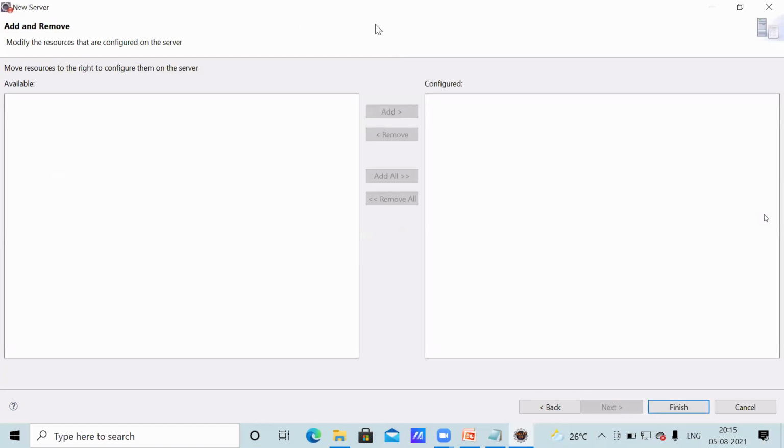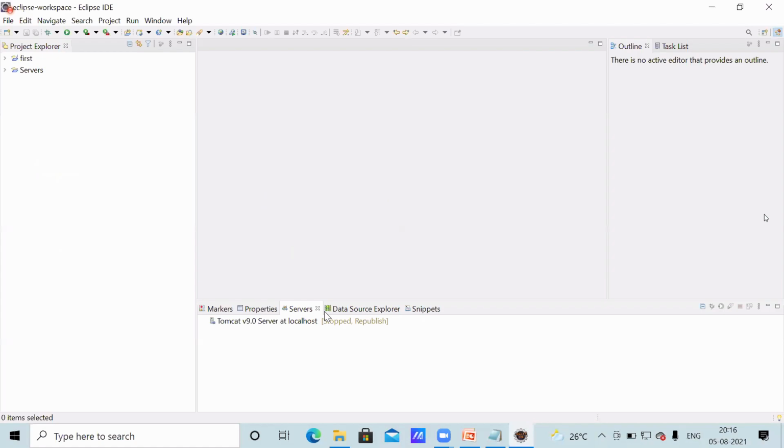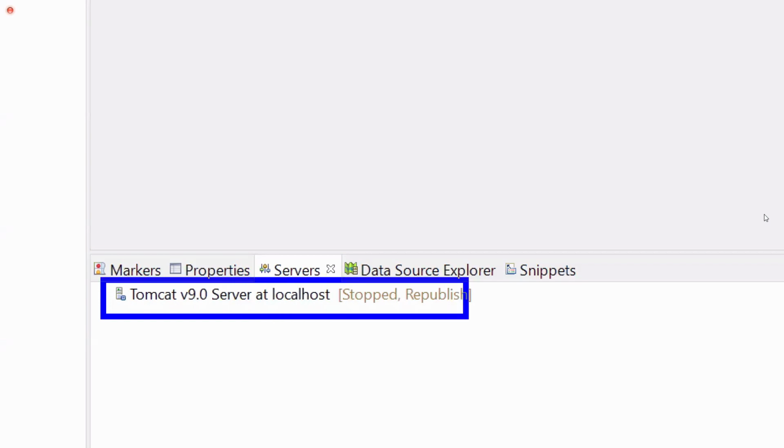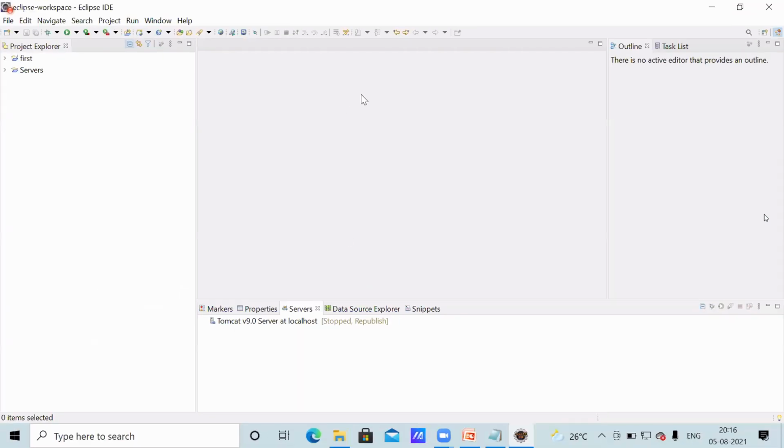Here, if applications are already there, you can move them to configuration. Available applications you can configure. Presently, I'm configuring only the server. We didn't write an application. So click on the finish button. Now, here you observe we configured the Tomcat version 9.0 server at localhost, stopped. Now you can start this server.